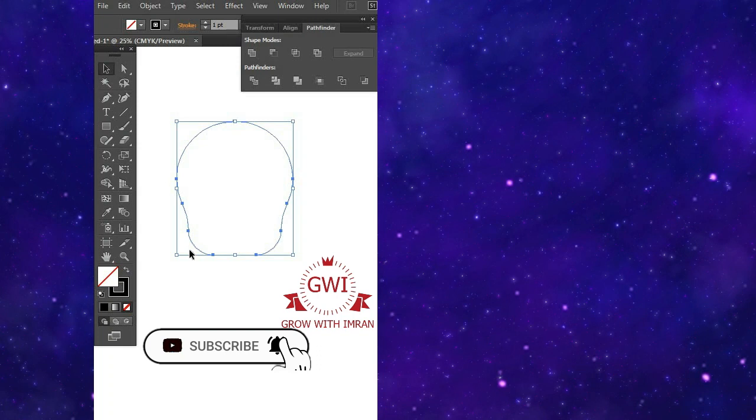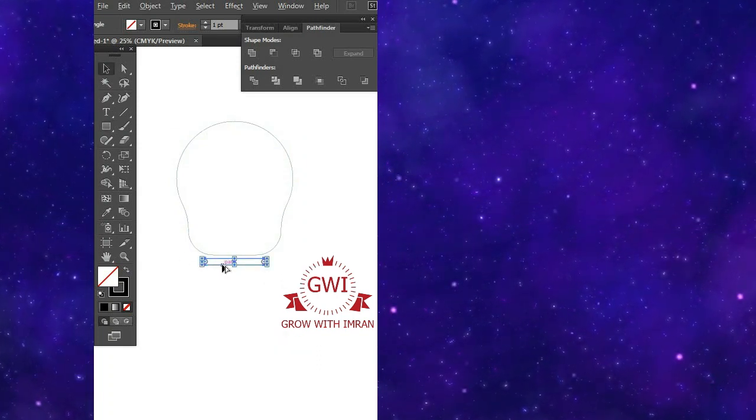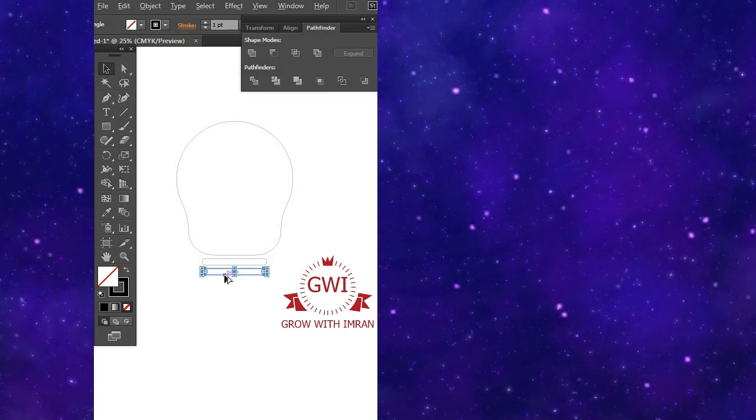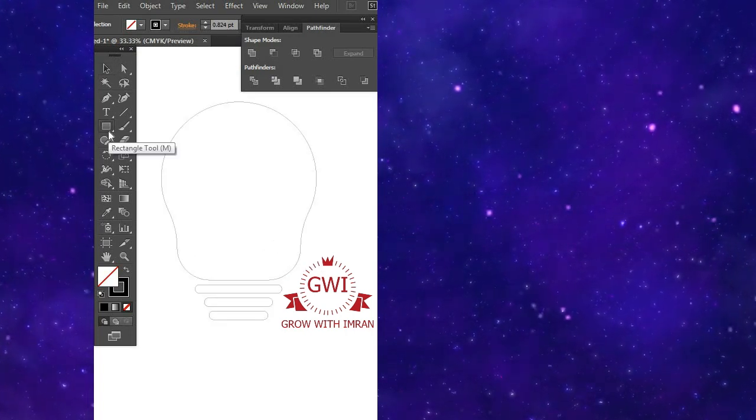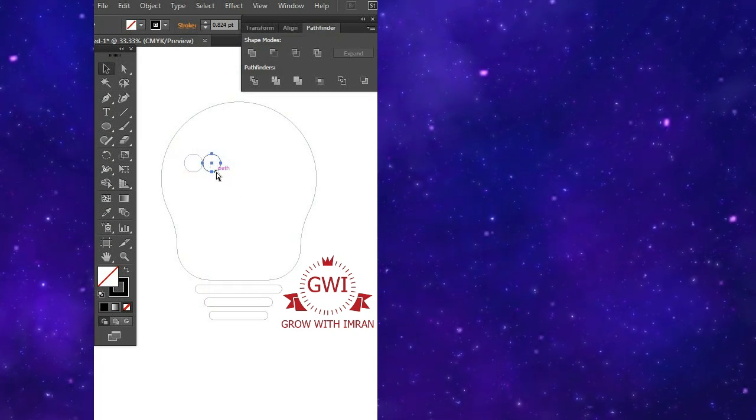Now draw a rectangle at the bottom of the shape and round corner like this. Now make two duplicates of this shape by holding Alt key. Now draw a circle like this and make its duplicate 4 to 5 times.